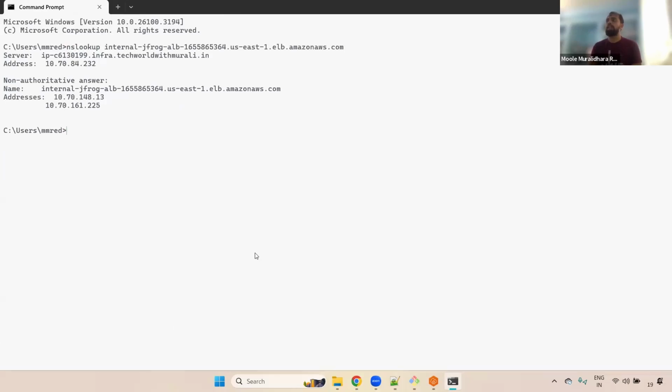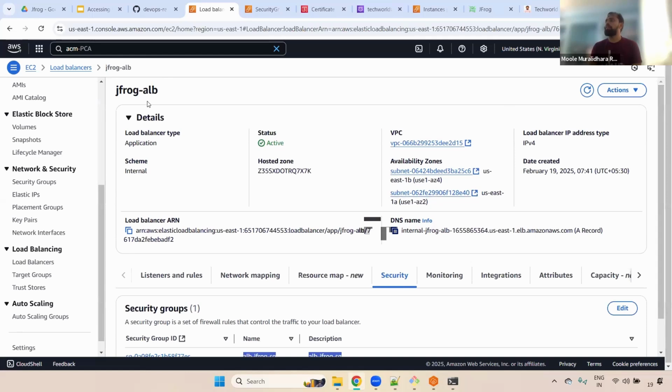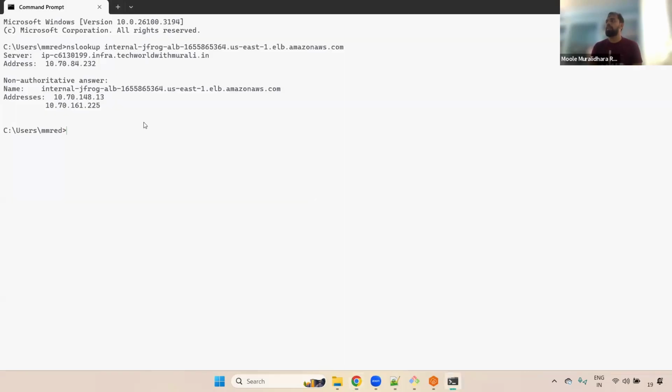And remember one thing, when you created it, during that time you gave the name JFrog-ALP. But if you see here in the DNS name, it is automatically appended with that internal hyphen. Remember, you don't need to give internal hyphen. It is automatically appended when you create the internal scheme. Okay, clear, right? Fine, super. This part is clear, right? Then now we are good with this one.